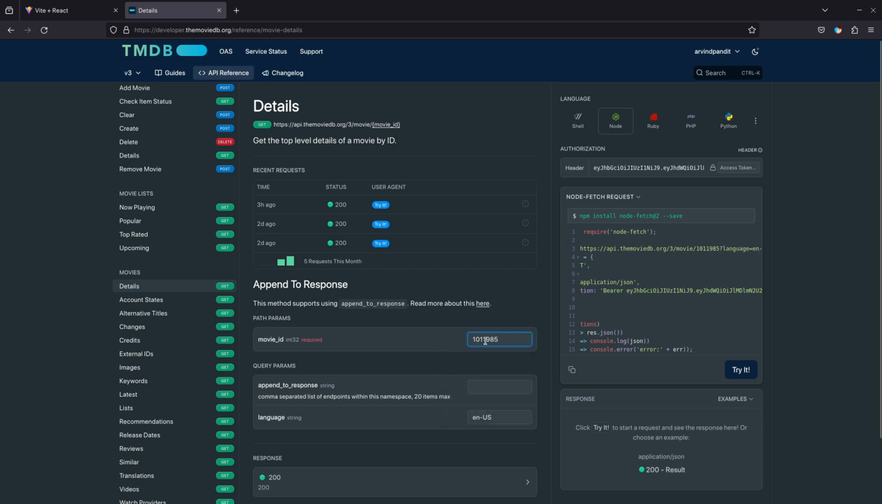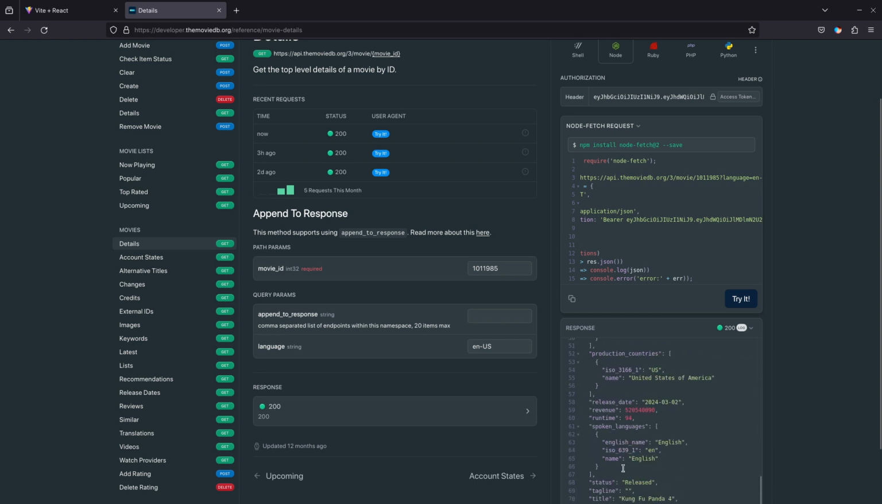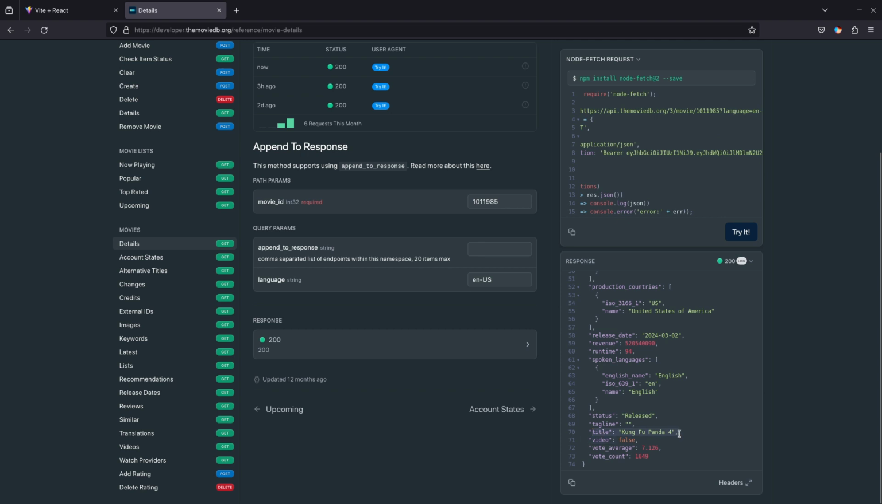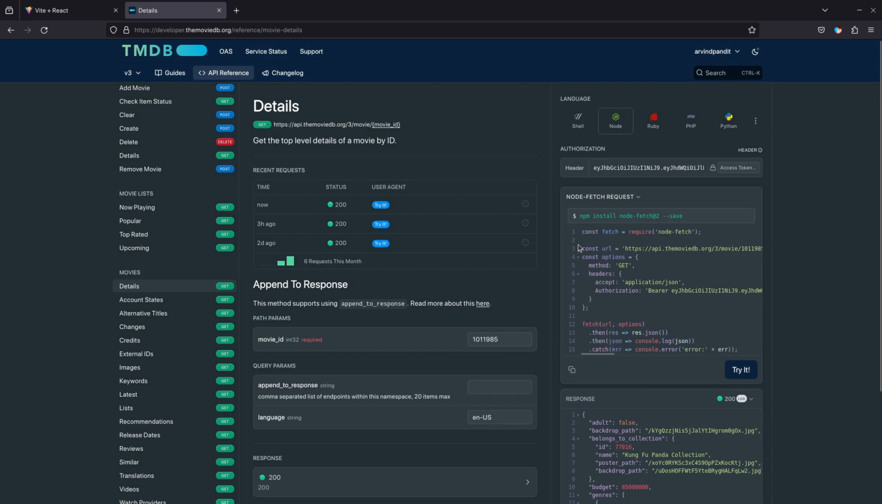That is 1011985. And which movie was that? It was the Kung Fu Panda 4 movie. Press this try it button and wait for some time. And if you see over here, the name of the movie is Kung Fu Panda. If you come down here, the title of the movie is Kung Fu Panda 4. So we are getting the movie's details from this endpoint. So what we need to do is copy this endpoint.